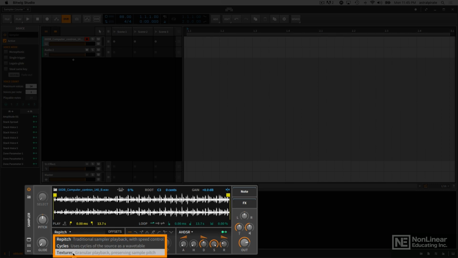And the textures mode, which utilizes granular synthesis. So this is very useful if you want to do some kind of extreme time stretching with your samples and really just turn them into grain clouds, interesting textures. There's a lot of possibilities.